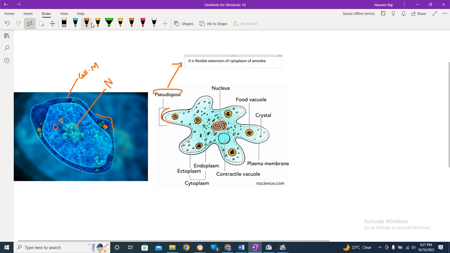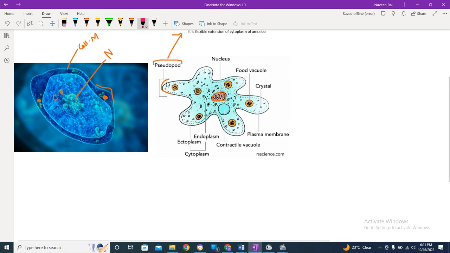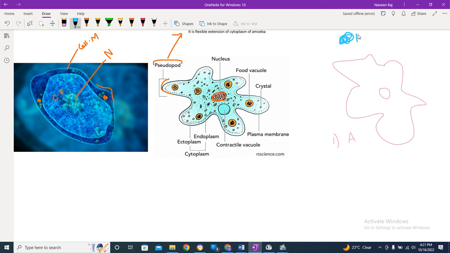Now, what is this folding for? Let me first draw the amoeba structure and how the digestion takes place. This is the amoeba, and this is the nucleus over here. This is figure number 1, and here comes some food. The amoeba is hungry, and this is a fruit.